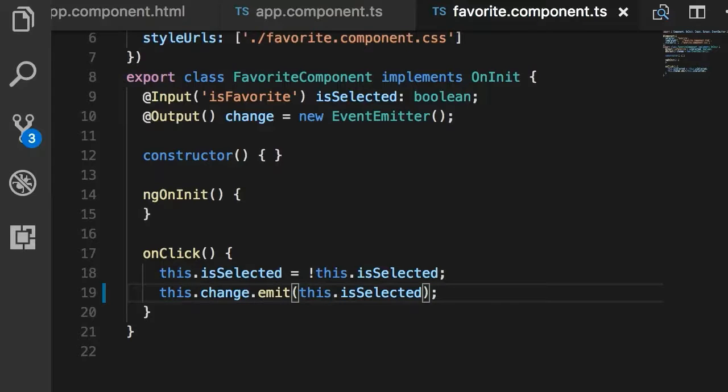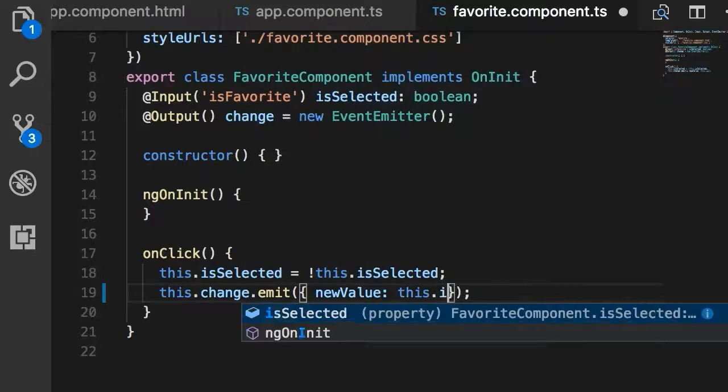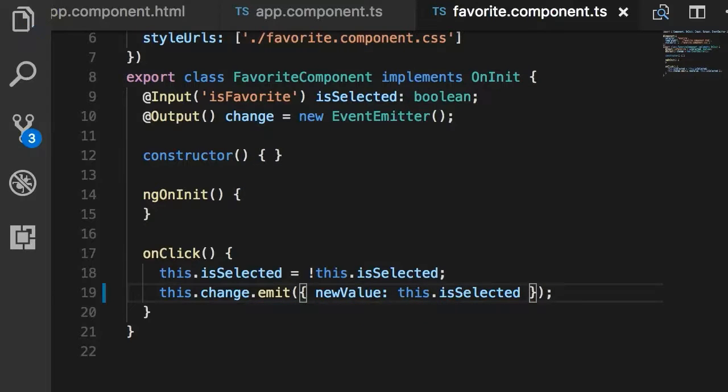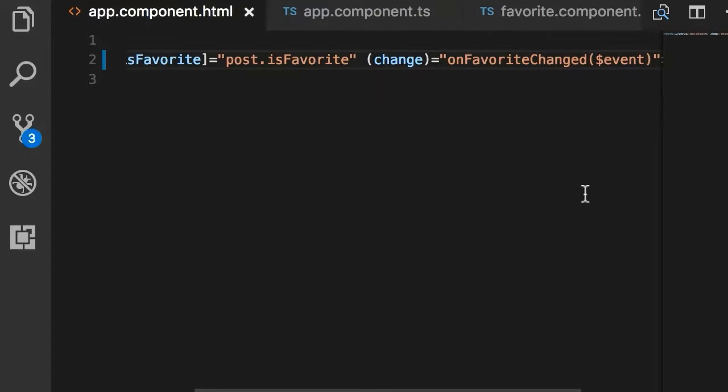Now back in the favorite component, here we're dealing with a very simple component. Maybe in your applications, you're building something more complex. So instead of a simple Boolean value, you may want to consider passing an object. So let's change this implementation and instead pass an object. This object can have a property like newValue, and we set this to this.isSelected. Okay? Now back in the template for app component, here our $event object now represents an actual JavaScript object that has a property called newValue.